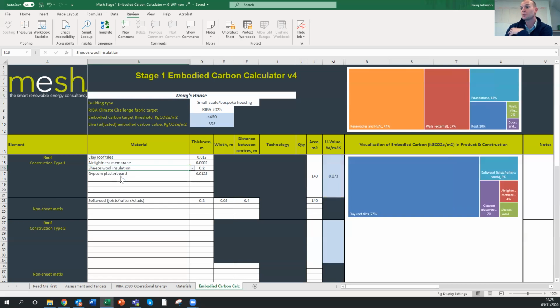Say you changed it for sheep's wool insulation. Our U value has got worse, but look, the roof, the sheep's wool insulation is now a tiny, tiny fraction, and the clay roof tiles are now the biggest proportion. But we would likely have to put more sheep's wool insulation in, so we have to get within the U value again. But even so, you can immediately see the effect that changing material has.